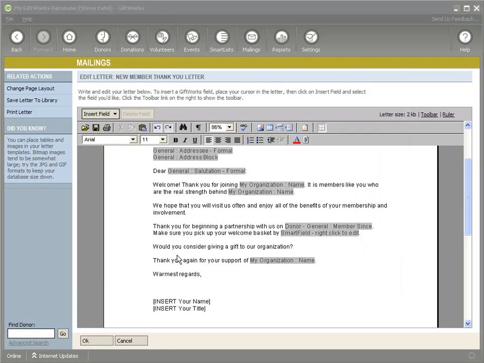Let's move on to the next sentence in our letter. This sentence says, "Would you consider giving a gift to our organization?" Now, if you remember, 3 of the 4 donors did give a gift, but 1 did not. And so for those who did, we don't want to ask them, "Would you consider giving a gift to our organization?" We'd like to perhaps thank them for the gift that they did give.